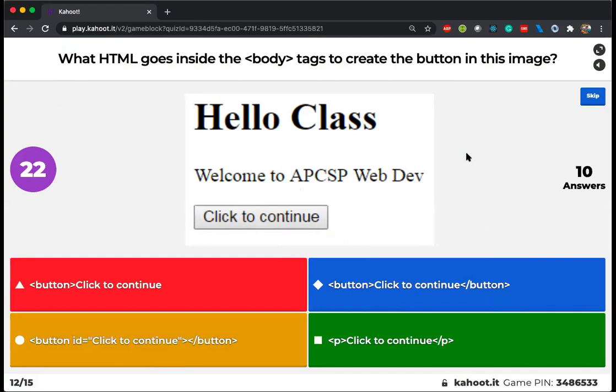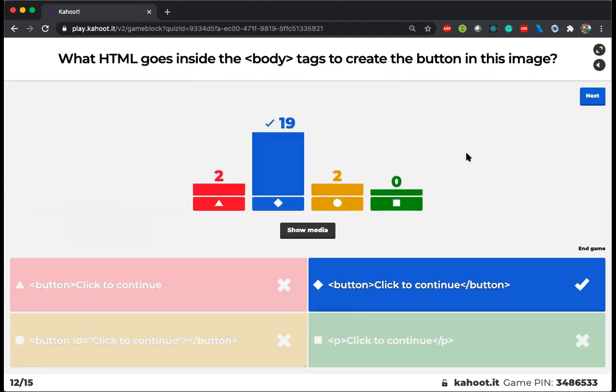APCPS, click to continue. The button ID should be click to continue, paragraph click to continue, button click to continue, and the button and just click to continue without the closing tag. And most of you got it right.